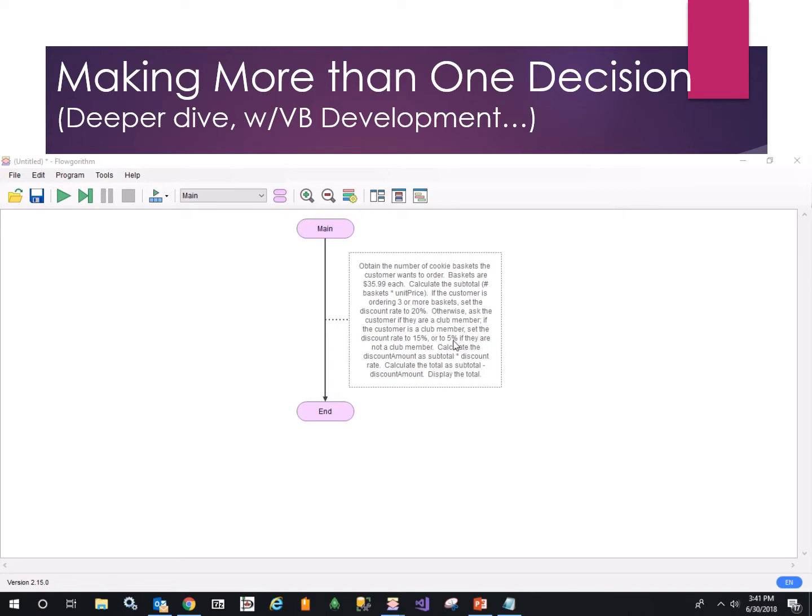Okay, so once we've got the discount rate calculated, calculate the discount amount, and that's going to be calculated as the subtotal times the discount rate that pertains in this case, and then calculate the total as the subtotal minus the discount amount, and finally display the total. All right, so you can go through by this point and do an IPO analysis, and you should be able to formulate the appropriate variables and the data types that you will need for those. And so I'm going to go ahead and assume that you have either mentally done that on your own, or we'll stop the video and step through that.